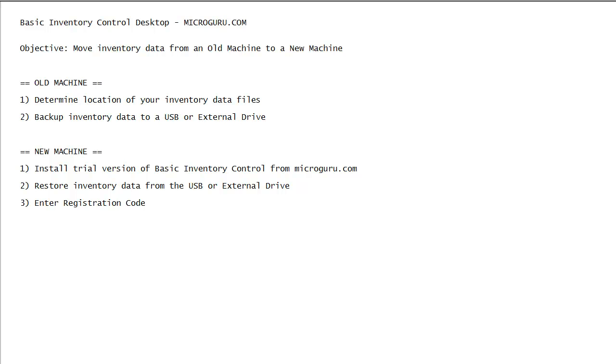Then, on the new machine, we install the trial version of Basic Inventory Control from microguru.com. We restore inventory data from the USB or external drive. And finally, we enter the registration code to convert the trial version into a licensed version.